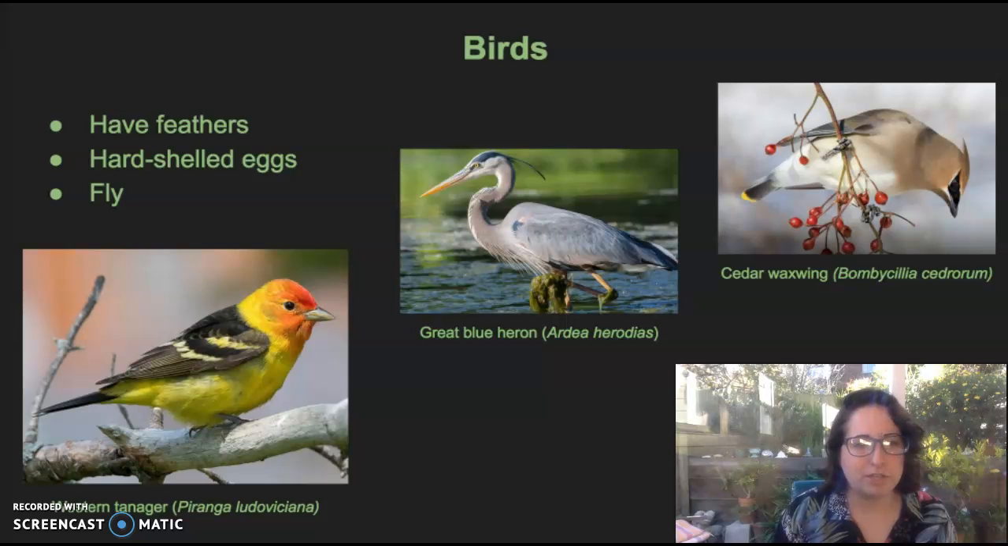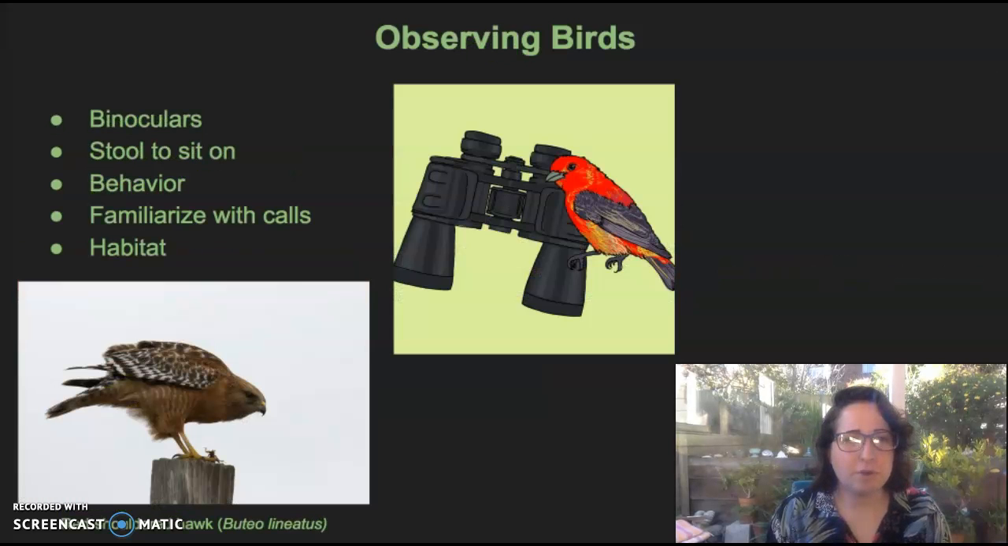Neotropical birds, such as the western tanager, breed in California and migrate south of the continental U.S. during non-breeding seasons. To observe birds, you may find having binoculars and a stool to sit on to be very helpful to view them more easily.